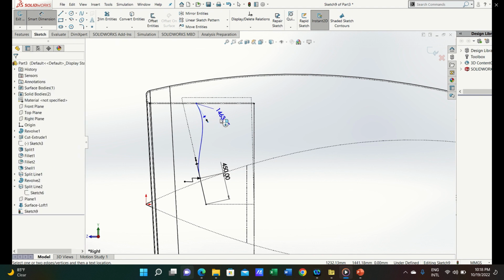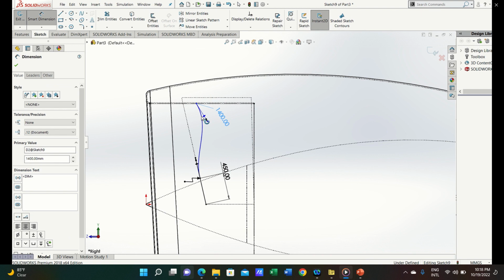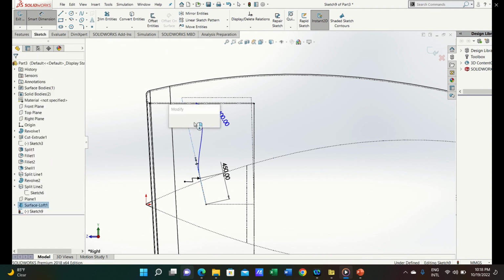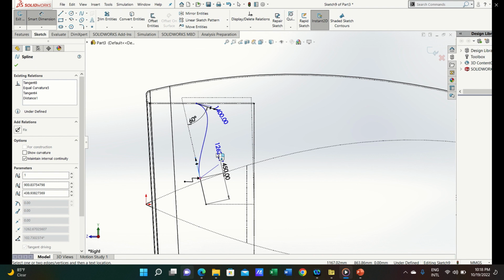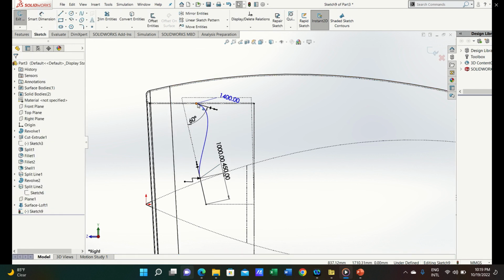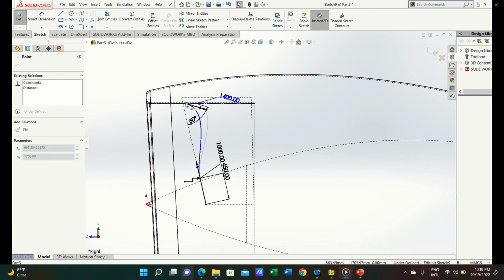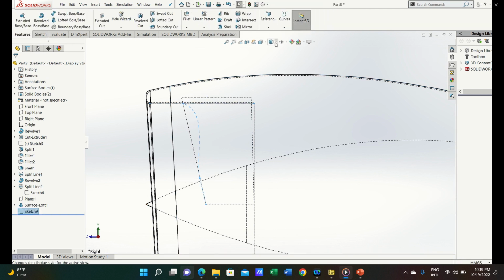So we added dimensions of 1400 and an angle of 60 to the other side of the spline, and 1000 on the first side. Then we use the trim face and highlight the sketch that was made earlier.